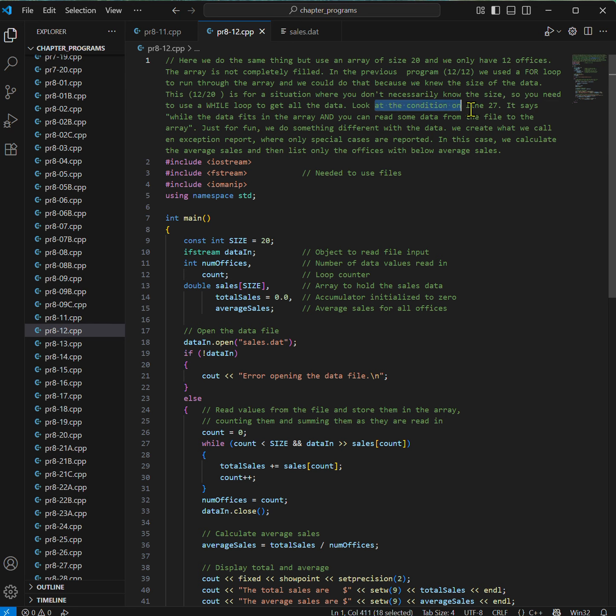Now if you look at the condition on line 27, it says that while the data fits in the array and you can read some data from the file to the array, and you see that over here in 27, while the count, which is the index of the array, is less than the size of the array that we have defined over here, and we can still read some data from the file into that array.